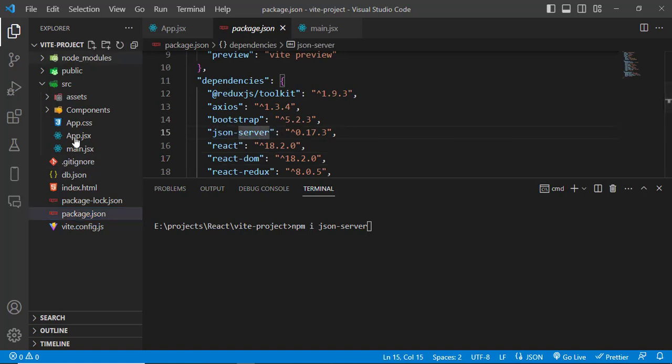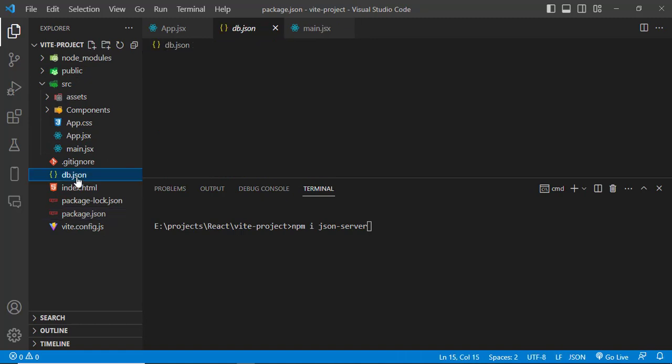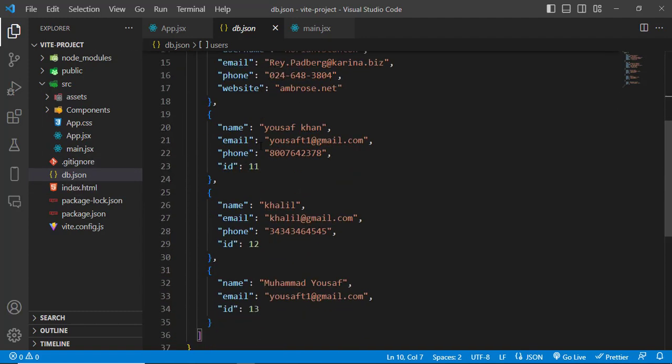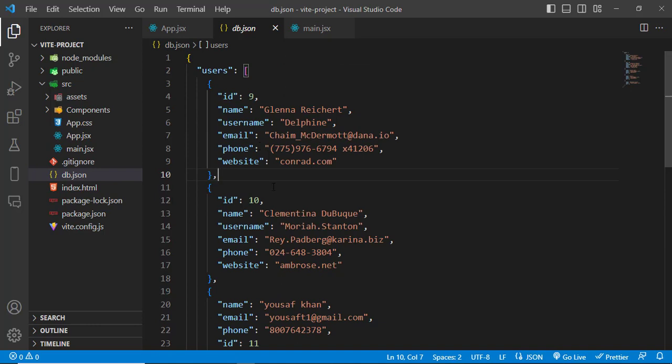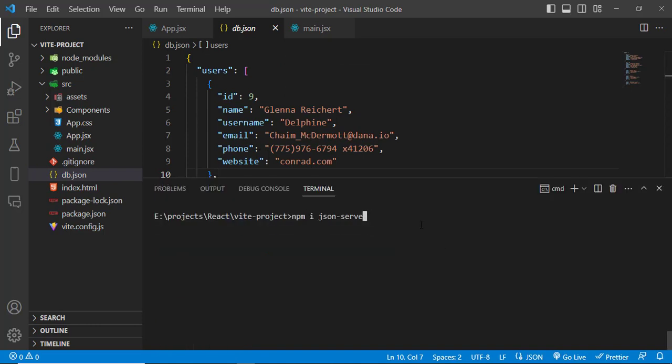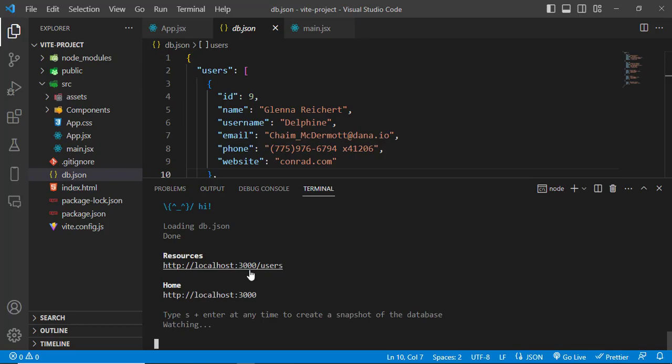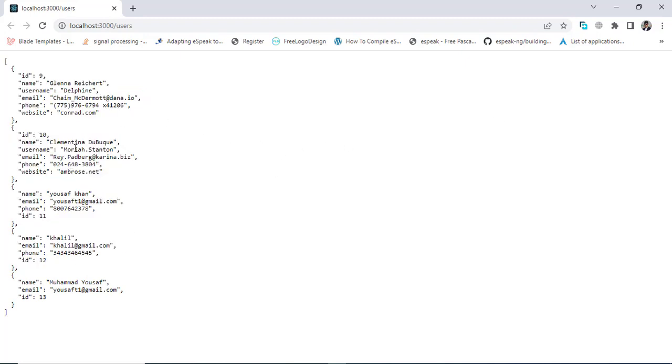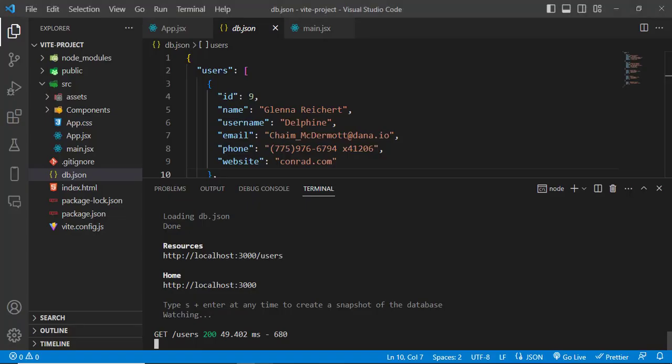Okay, after that, create a JSON file in your root folder. See, this is the db.json, whatever name you assign. So I assigned db.json and added a few records to it. Whenever you have added the records, run this command: json-server --watch db.json. It will run our JSON server. So let's move to this URL. We will see the records that we have. Now we will fetch these records and display them in the table. Then we will perform operations on these records. So let's start.